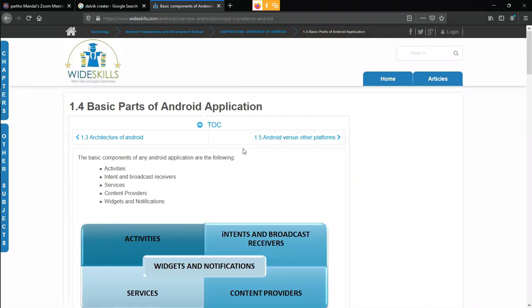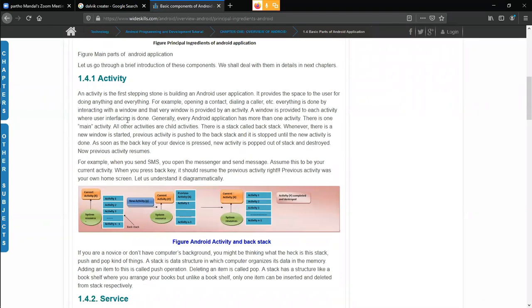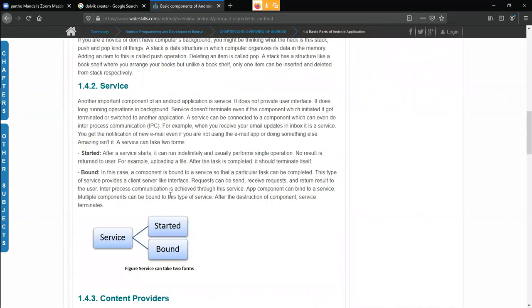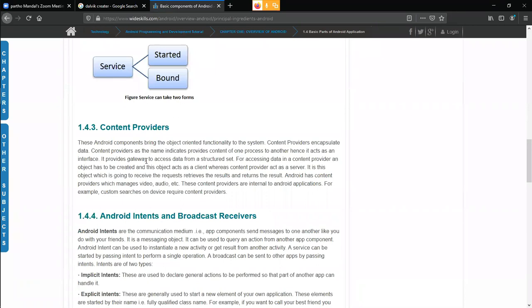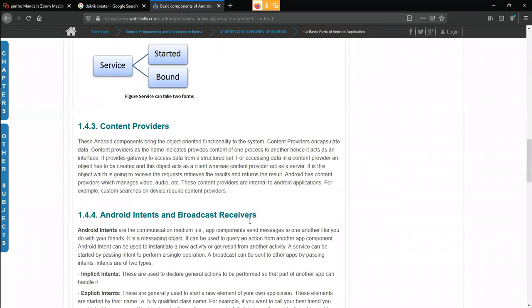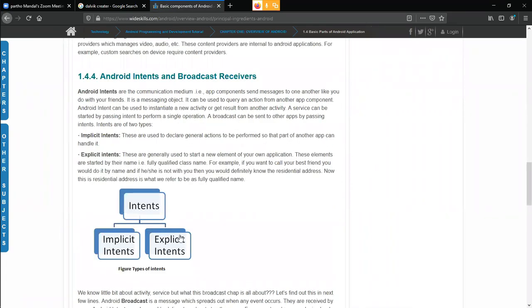These are the basic parts of Android applications, and you can read about more things over here. What is called an activity, what are the services, started and bound, what are content providers, what are Android intents and broadcast receivers. You can say Android intent. And intents are divided into implicit and explicit, and these are generally used for element applications.